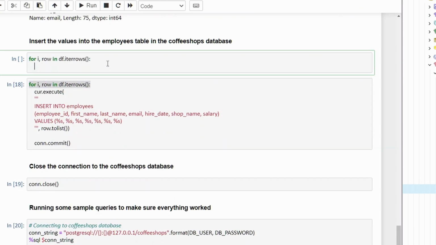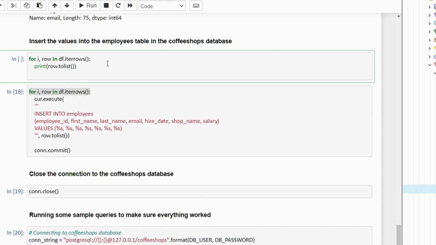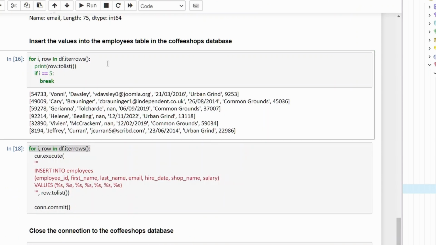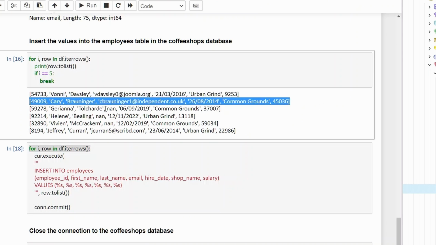So let me pass this one in, and let me just print row.toList. And I don't want to print the whole thing, so I'll say if i is equal to 5, then I want it to break. So you see here that it's the first row, and then it's the second row, and then the third row. So these are the values that we'll be passing in to the data frame.